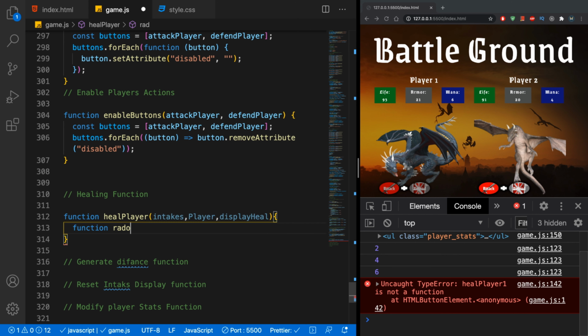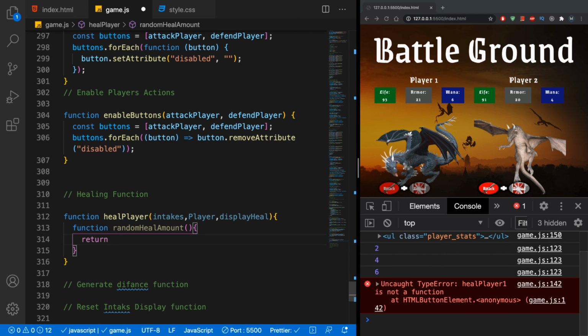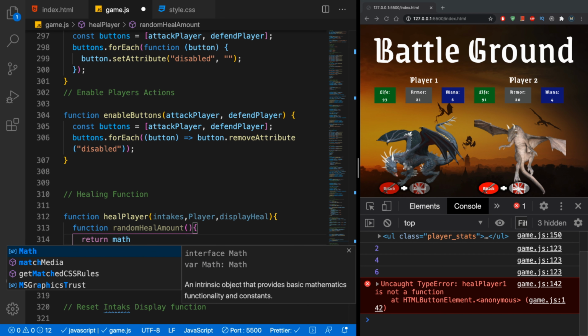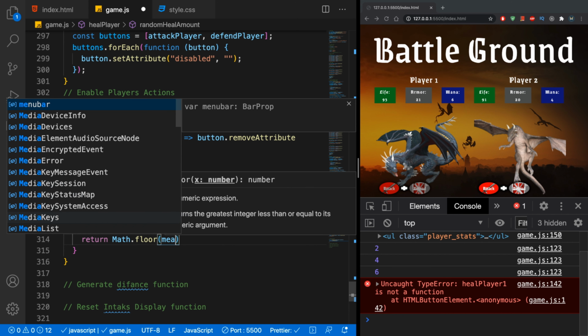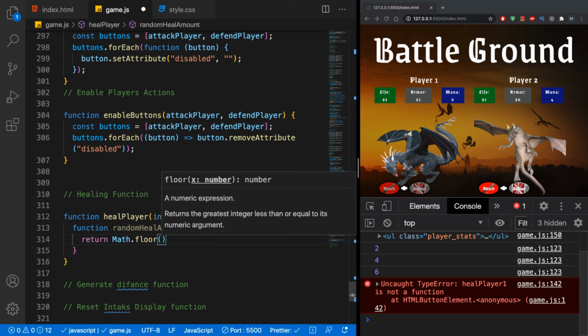I'm going to say random. I forgot an end there. So random heal amount. Now when we're going to use this function, it will return exactly as the other functions did, a math object, and we also use its floor property, and within this we call the math object again, and dot random.